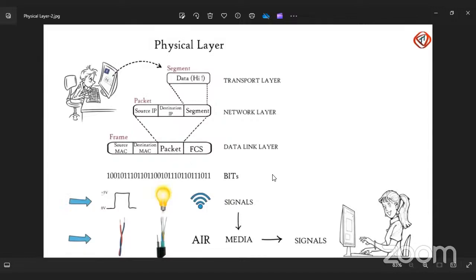Example, two persons are there at the same house and they are chatting using Wi-Fi or using mobile, and there is no need of a physical medium. The signals will be transmitted over the air.